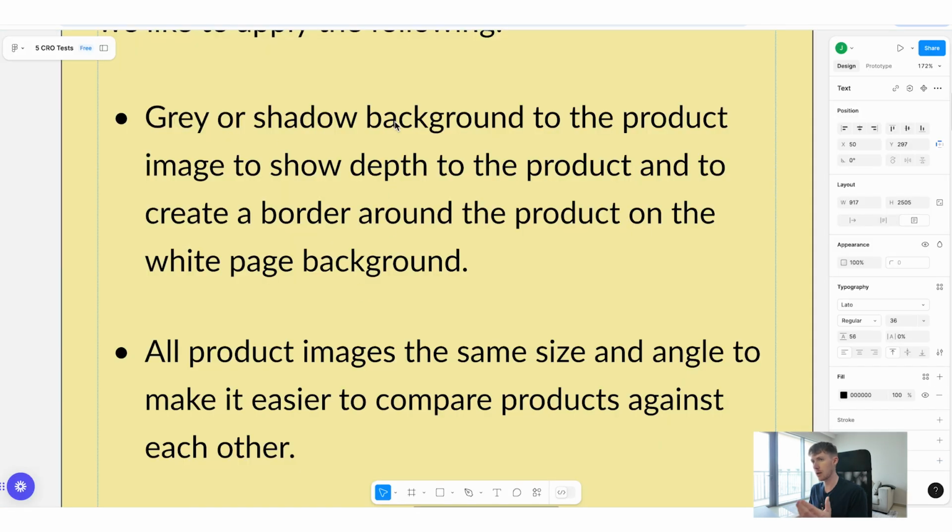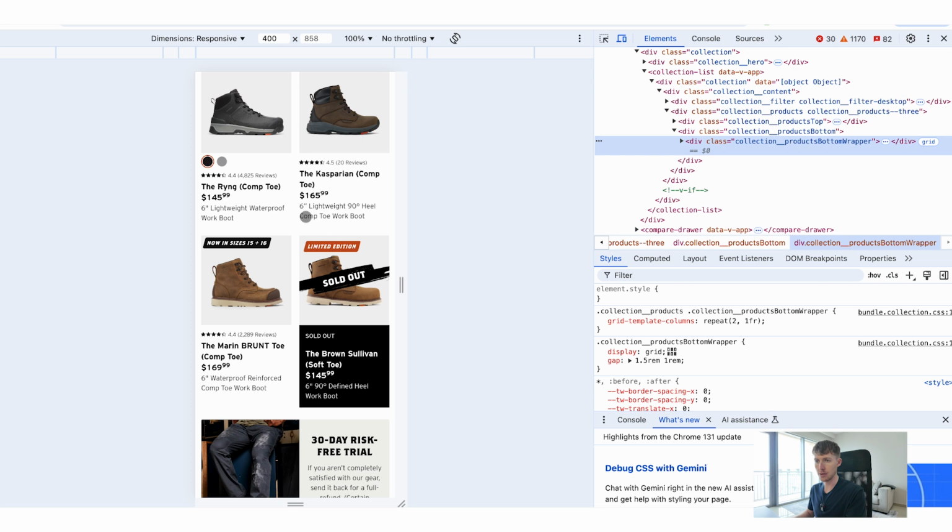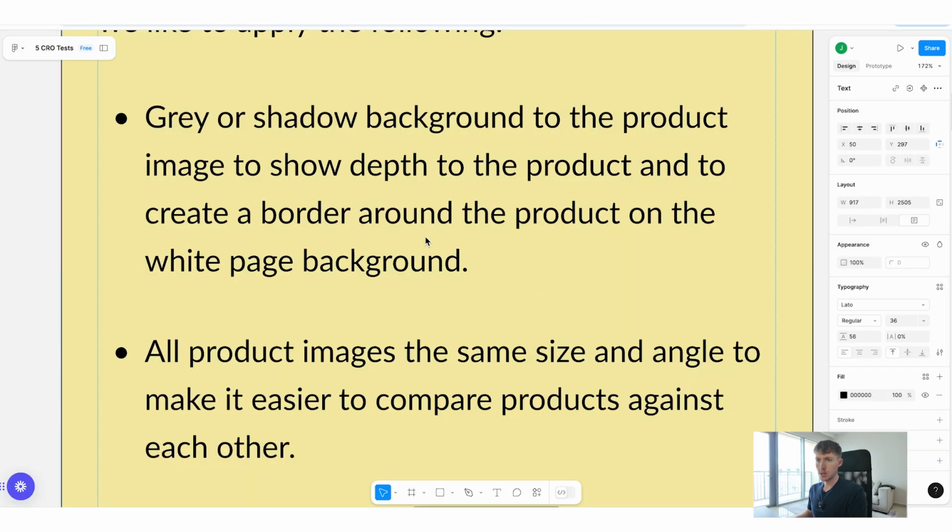So gray or shadow background to the product image to show depth. That is just another thing that we see here. Like the background of the image is not white. It's a gray shadow. And it just means that it creates some boundary around this, but it also adds some depth to the product as well. All product images are the same size. We spoke about that as well.